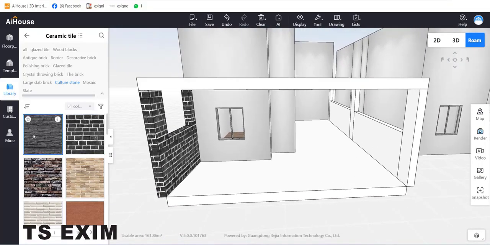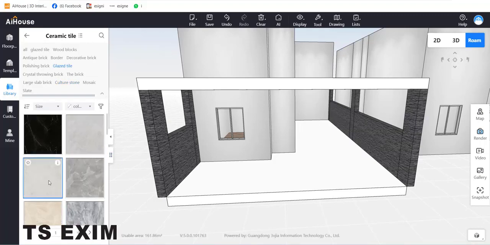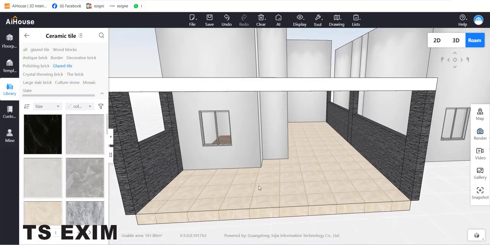So you do the same thing on the right side. Drag. You can press Shift to apply to the whole group, or you can press Control key to apply one by one to a single group. So you do the same thing on the floor. You can drag some materials to the floor.